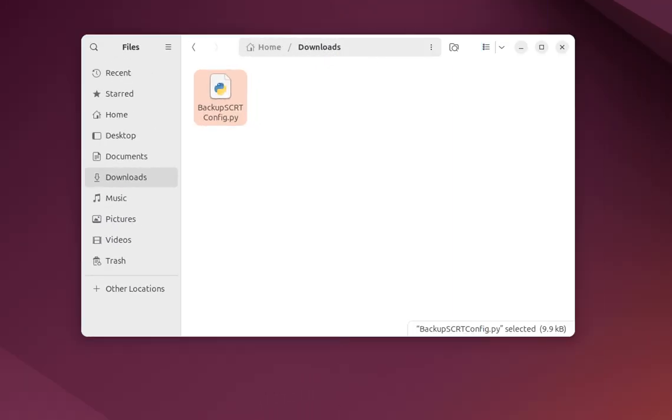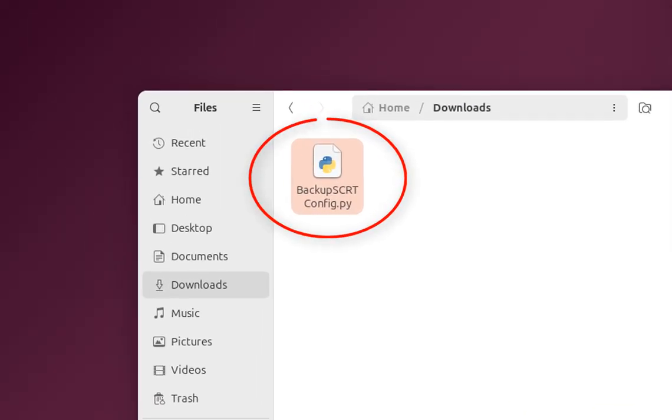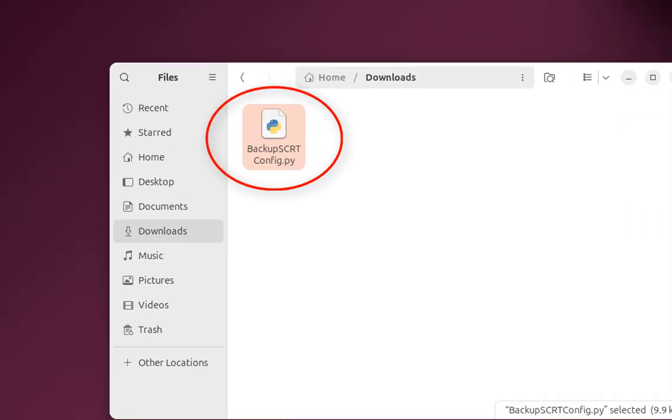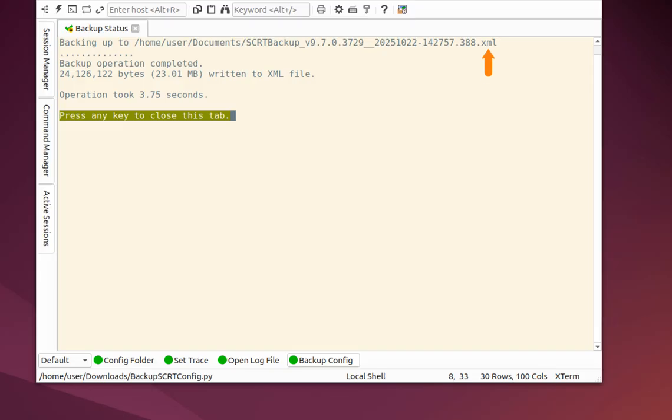As an example for this video, I'll be using a Python script that backs up SecureCRT's configuration to an XML file named with the current date and time, as well as the version of SecureCRT, so you can easily see this information at a glance by just looking at the file name itself.